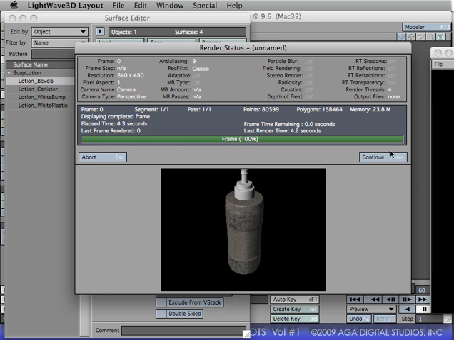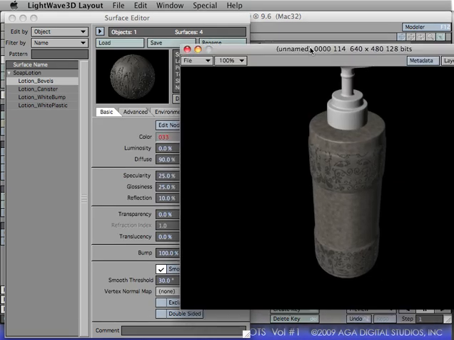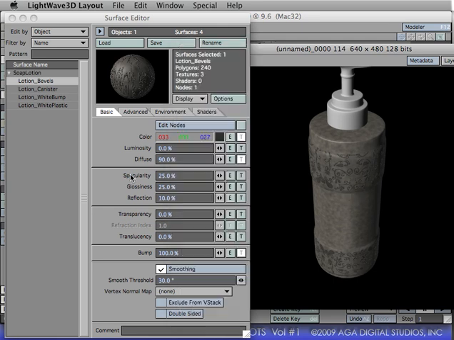Okay, and here's another one. So just not quite as strong that way. Allows you to see the bumps just a little bit more. The other thing we can do is increase the specularity for this. Just like that, but it's going to go across the whole texture.